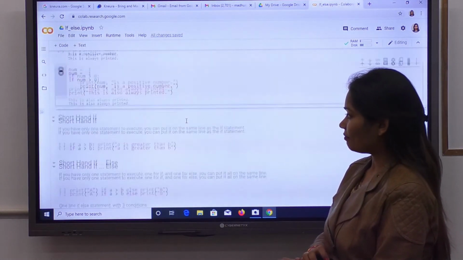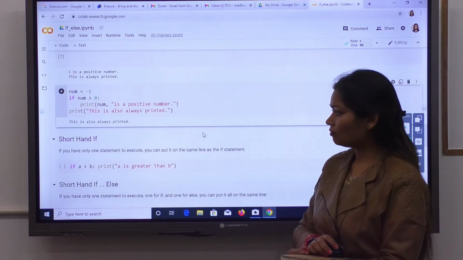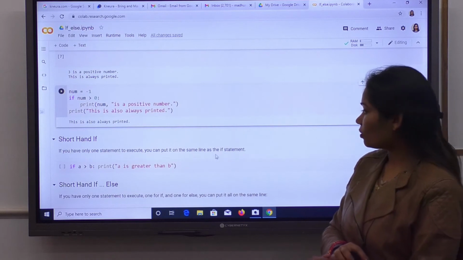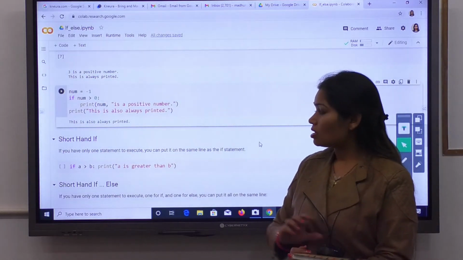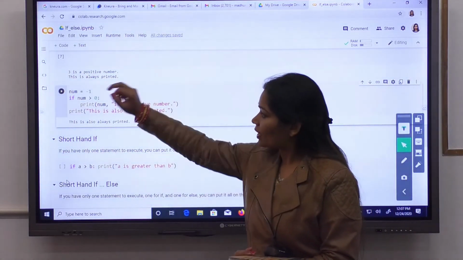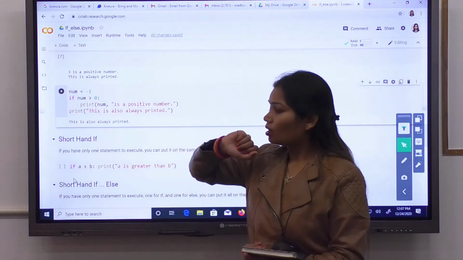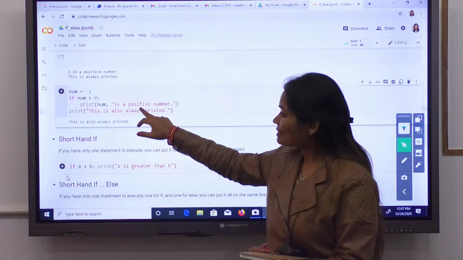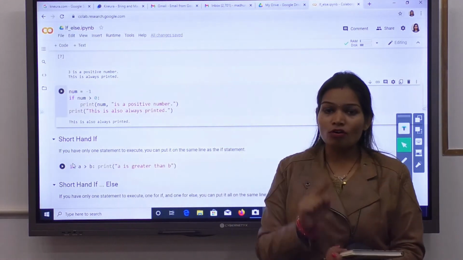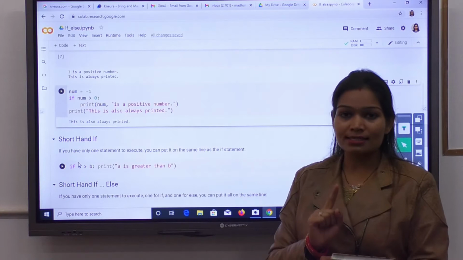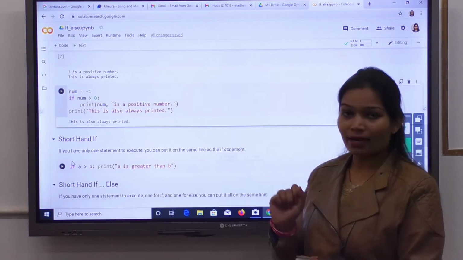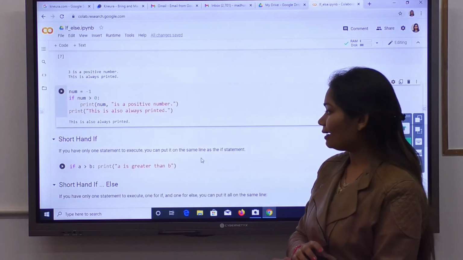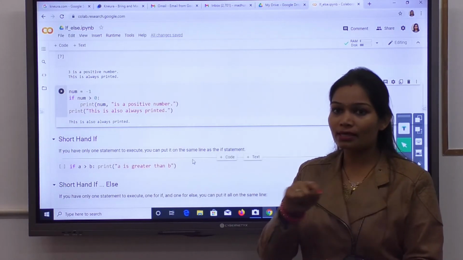Next, shorthand if. What is the meaning of shorthand if? If you have only one statement to execute, you can put it on the same line as the if statement. So what we are doing here, we are taking a variable on one line, putting the if condition on the next line, and putting a statement on the next line. So for a single condition and a single statement, we are covering three lines here. So shorthand if is a way to write a single statement on a single line.